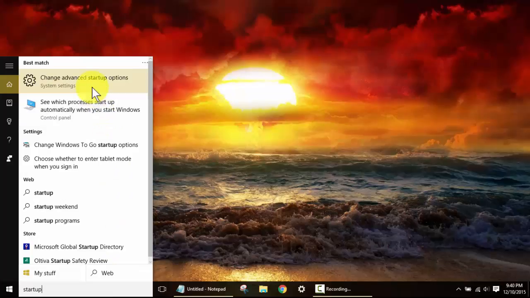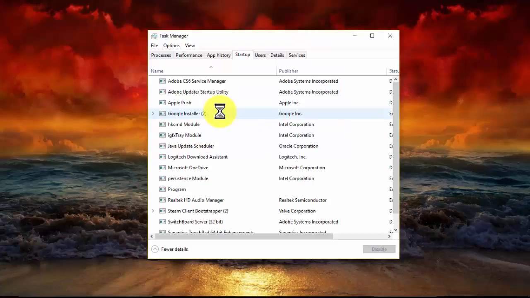Now you'll see options to change advanced startup and see which processes start up automatically when you start Windows. Both will lead us basically to where we need to go, but let's go ahead and click this one that says see which processes start up automatically. Okay, now we see our task manager.